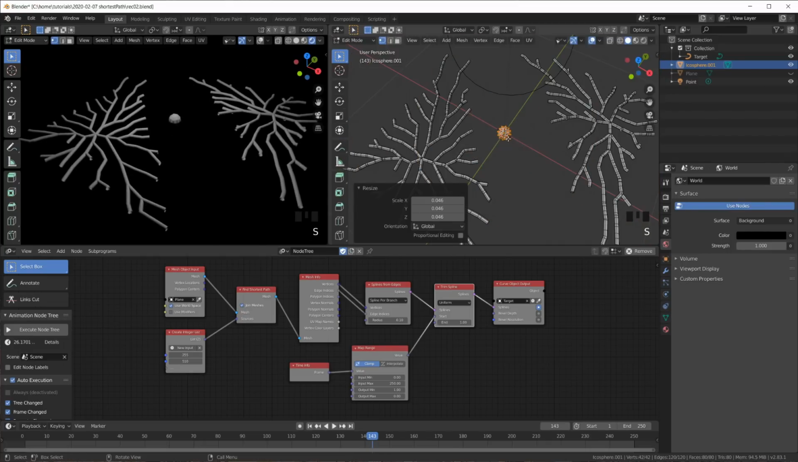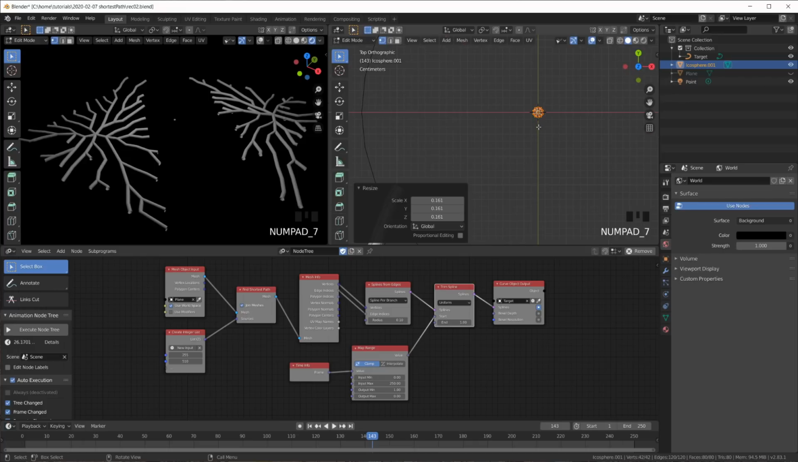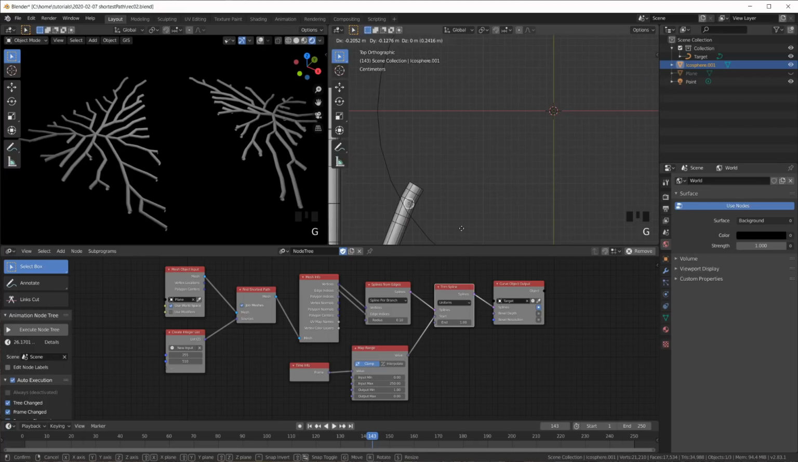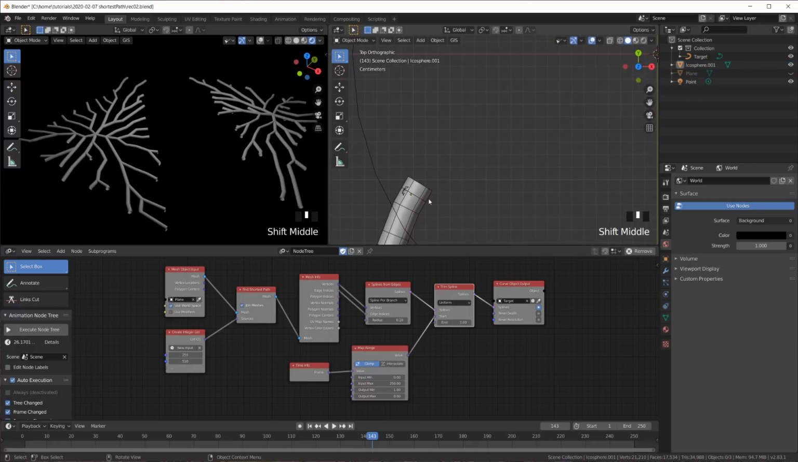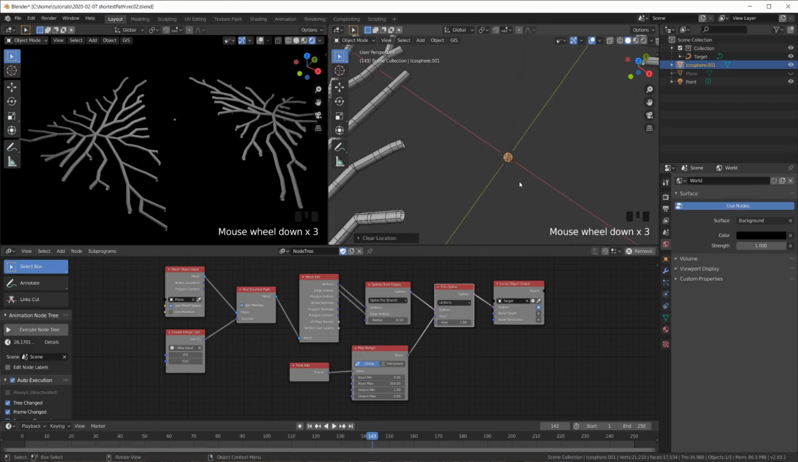In edit mode, scale it down and make it really, really small. In fact, I have to make it smaller than the diameter of my pipes. Okay, so something like this, just a little bit smaller than the diameter. Okay, Alt G to bring it back to the center.